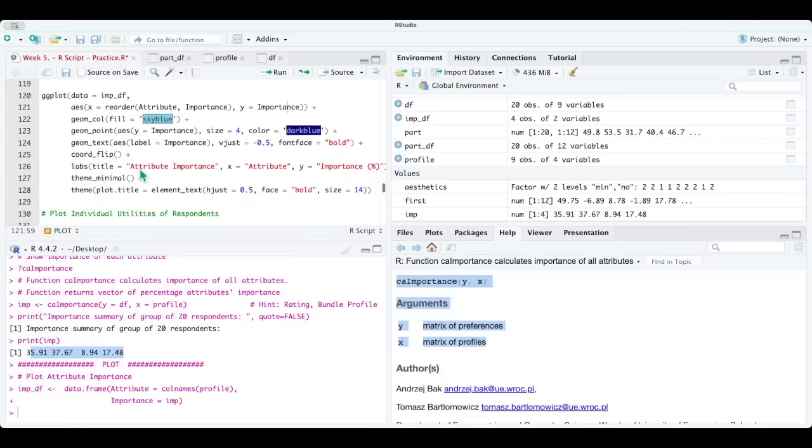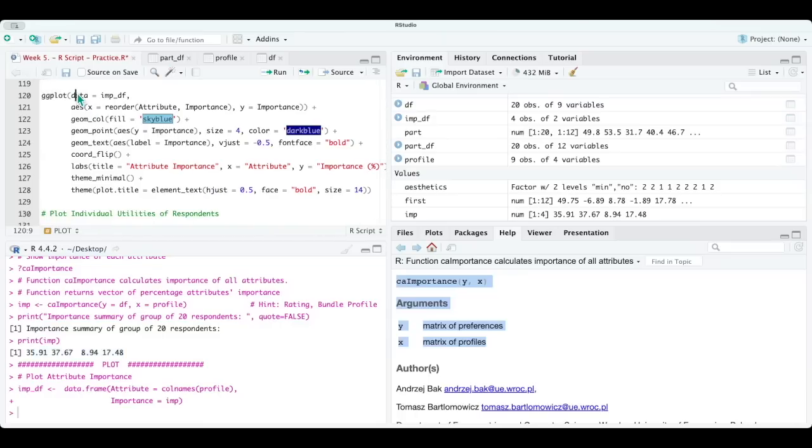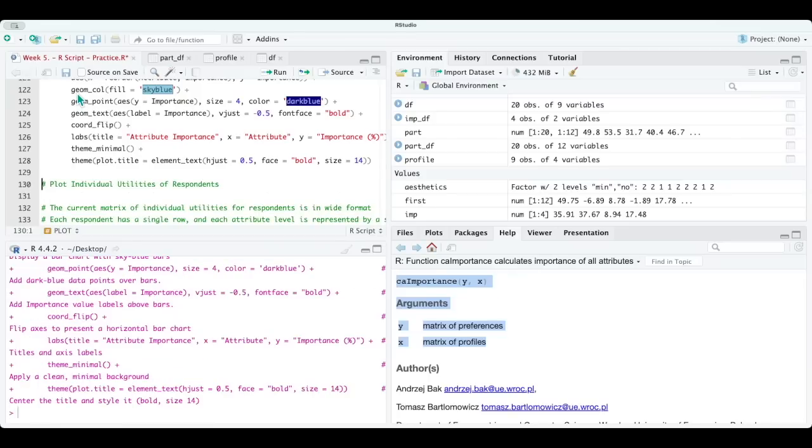And right here, I want to add the title for the plot and the labels for X and Y, right? And right here, I want to use a very minimal background. And last but not least, I want the title in the center of the plot, okay? Right, so let's run the code.